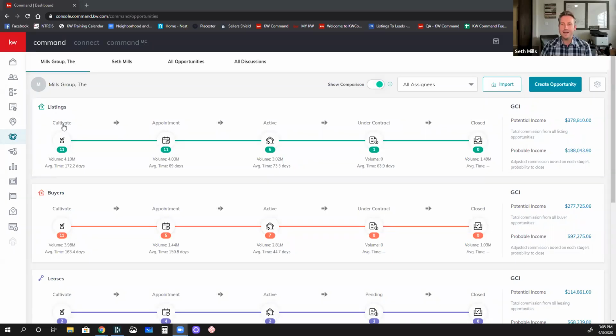So these 5 phases, cultivate, appointment, active, under contract, and closed, this should be scalable and applicable to every real estate business. Now, when I train businesses on the outside, I use the exact same piece. This is actually a sales funnel model. This is a logical progression, and it's the same for just about every business. No matter what you're selling, no matter what kind of service you provide, you can categorize just about all business dealings into those 5 phases.